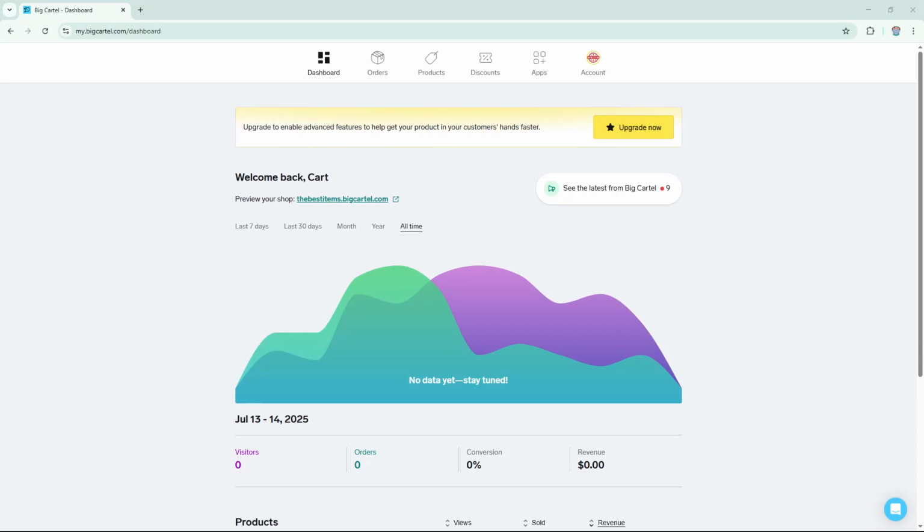In today's video, I'm going to teach you how to change the secondary font in your Big Cartel shop design. Whether you're looking to refresh your online store's look or just want a slight tweak to better match your brand's personality, adjusting your fonts can make a significant difference. Let's dive right into the process.